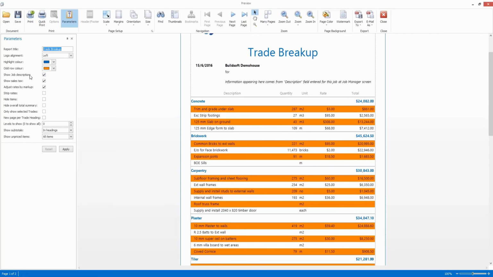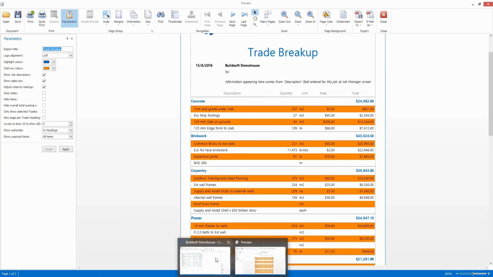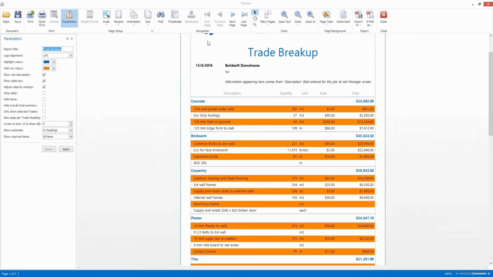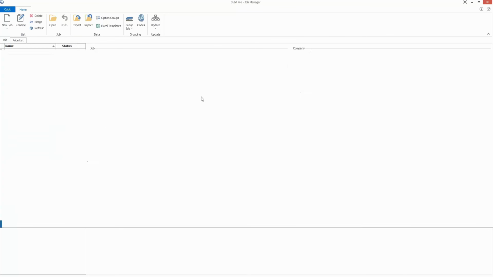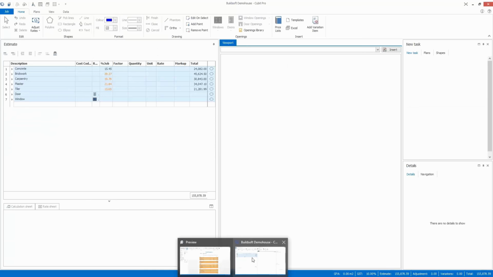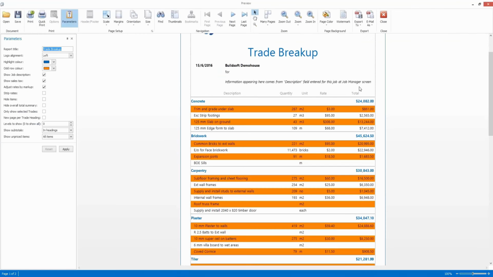And we've also added this show job description, which I find quite useful also. So you can see here with this option turned on, I've got this row of information here. The information appearing here comes from the description field entered for this job at the job manager screen. So if I just quickly toggle back, I'll just close this job, come back to the job manager screen here. You can see any information that you put into this field here, when we then go into the job and look at that report, that information will appear here now.